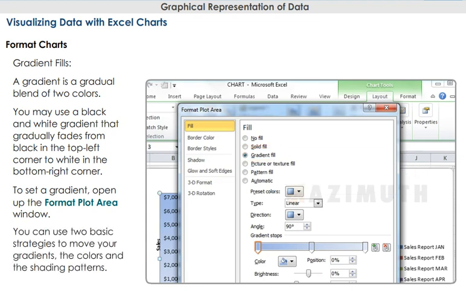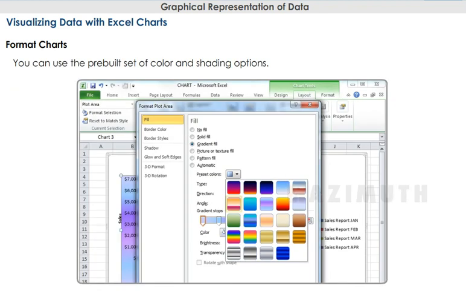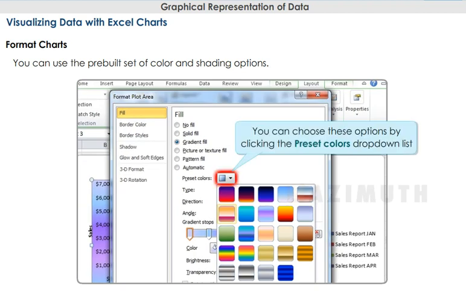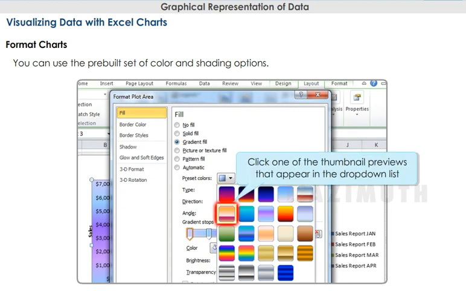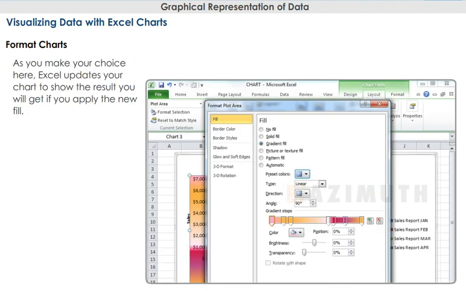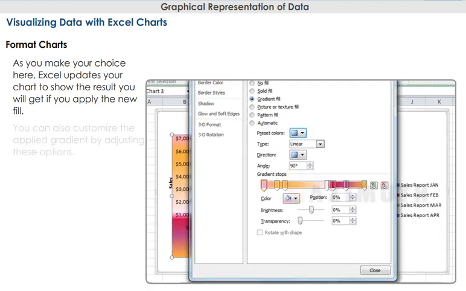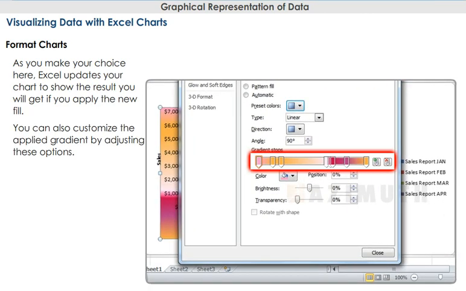You can use two basic strategies to modify your gradients, the colors and the shading patterns. You can use the pre-built set of color and shading options. You can choose these options by clicking the Preset Colors drop-down list, and then click one of the thumbnail previews that appears in the drop-down list. As you make your choice here, Excel updates your chart to show the result you will get if you apply the new fill. You can also customize the applied gradient by adjusting these options.